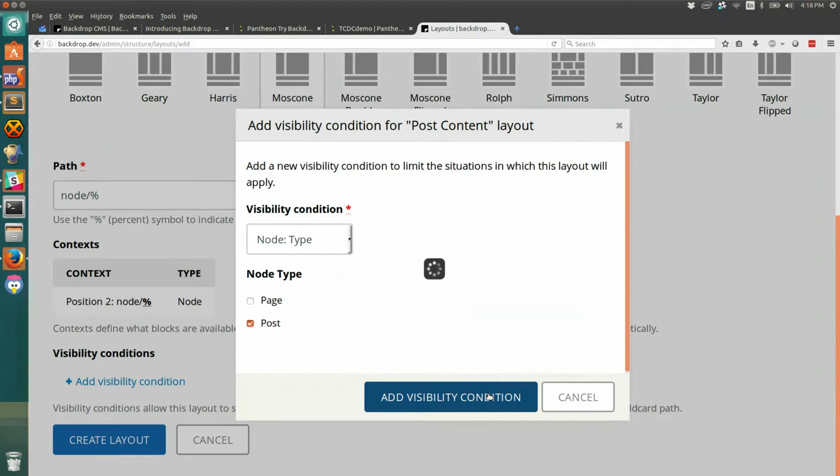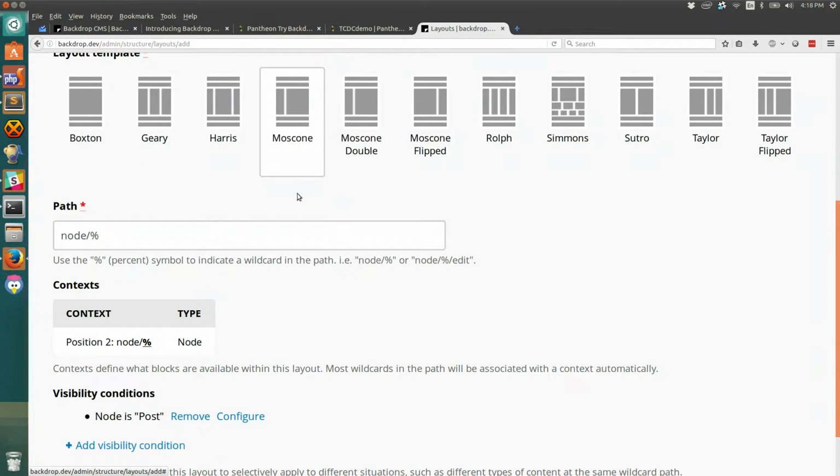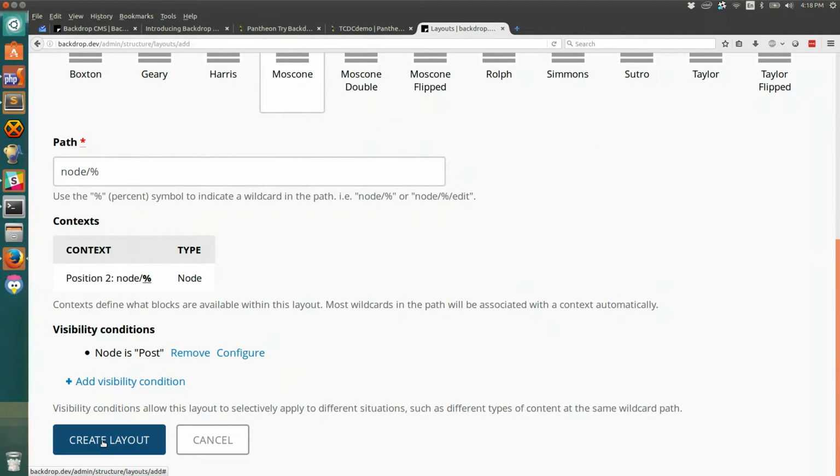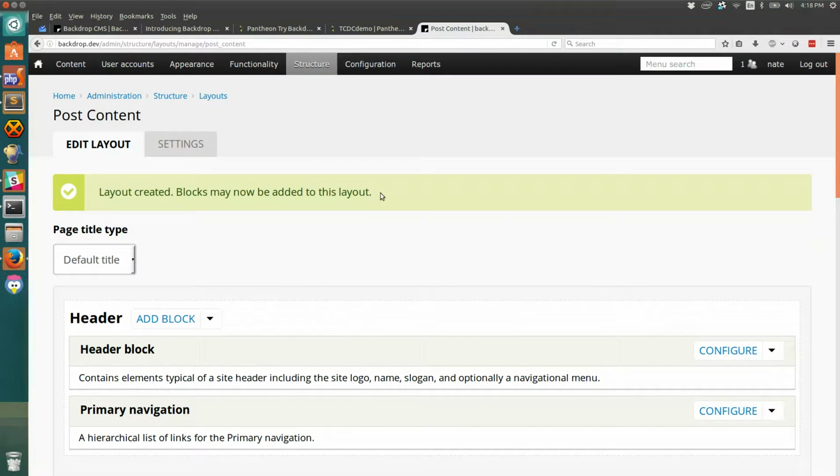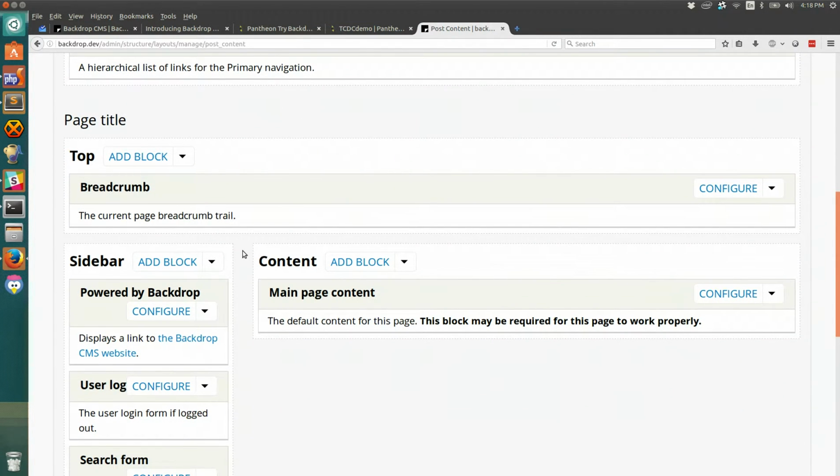Yeah, so I used the Moscone layout here, which has the sidebar on the left-hand side instead of on the right-hand side, which is the default. So again, it'll copy all of your default blocks from your default content, but now it's got the sidebars flipped.